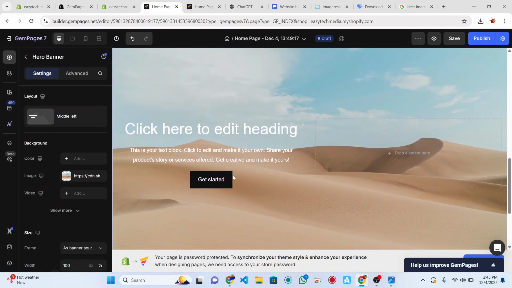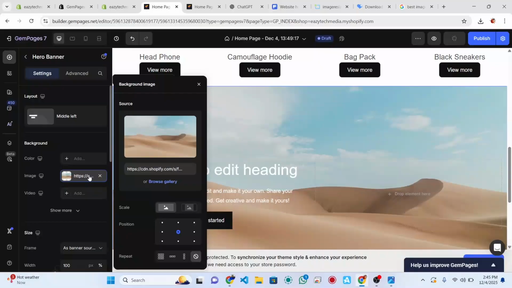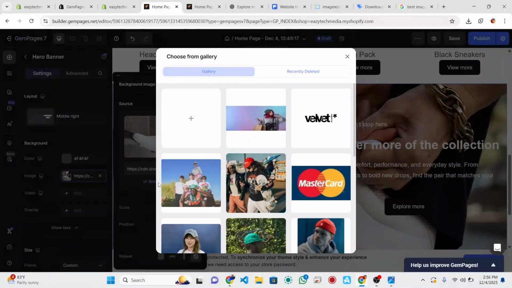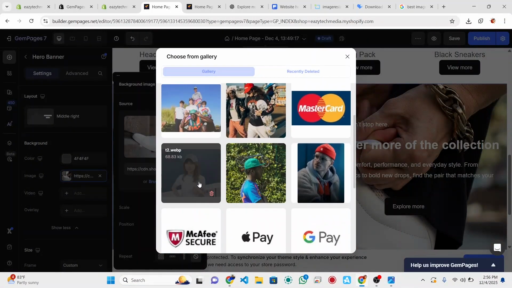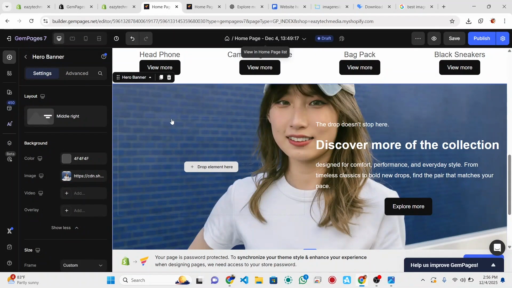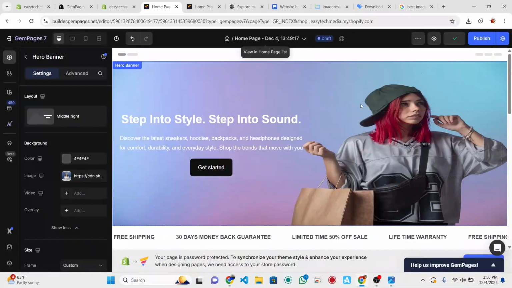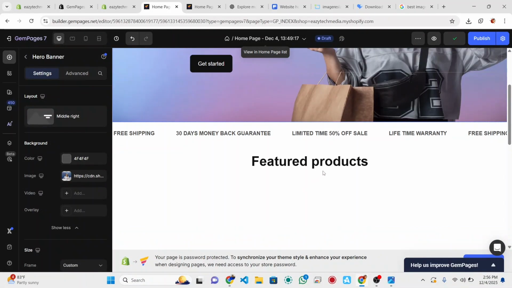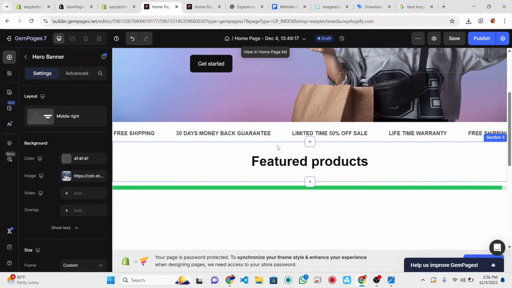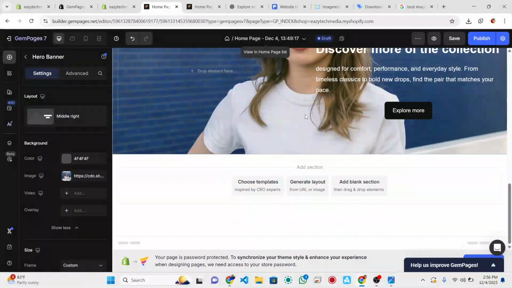Okay, so let's look for an image while we have the hero banner selected. Let's select an image more clearer. Okay, I think this is much better. Okay, so we have how many sections now? We have our hero banner. My editor is kind of laggy. We have marquee. We have our featured products. And we have our explore more section.